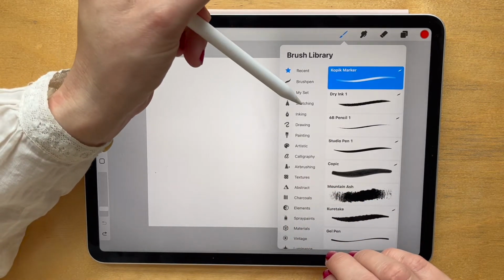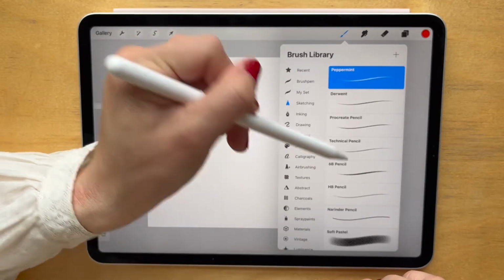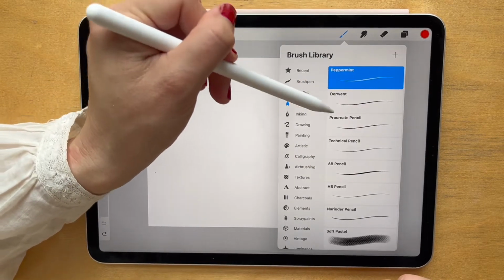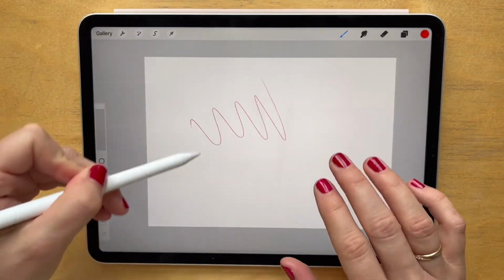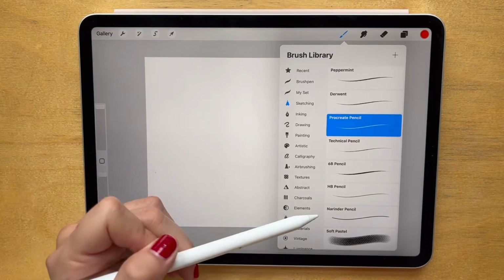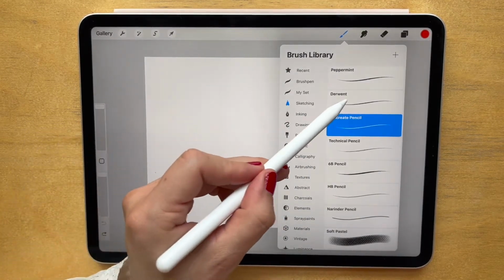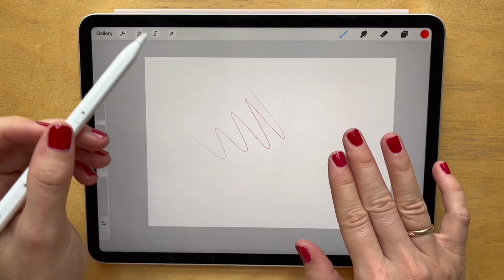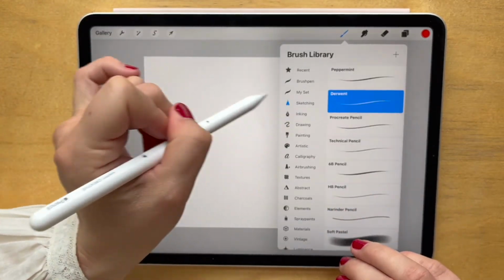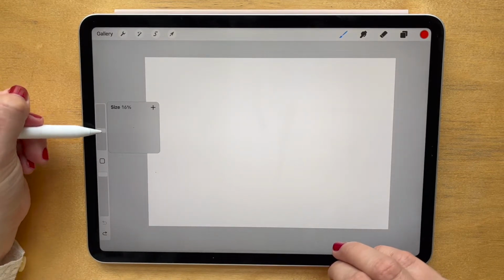So for this draft, you can take for example, a 6B pencil or a Procreate pencil. It's very good to test everything first. So let's go to sketching and let's grab this Procreate pencil or Derwent pencil. So I think I'll go for Derwent. Here on the left, you can play with the size of it.